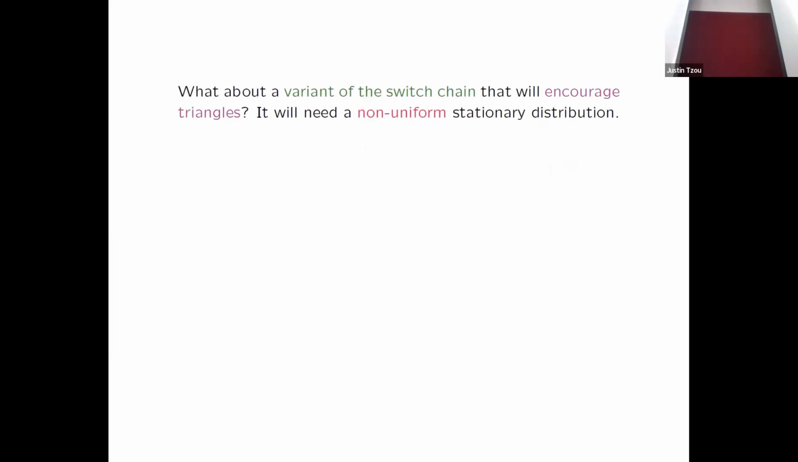So that's connectivity. What about mixing? And how can we define the transition probabilities to encourage triangles? We know that the uniform distribution doesn't do it, so we want a different stationary distribution. And we're going to use some ideas from statistical physics, statistical mechanics. We're going to use a Gibbs distribution.